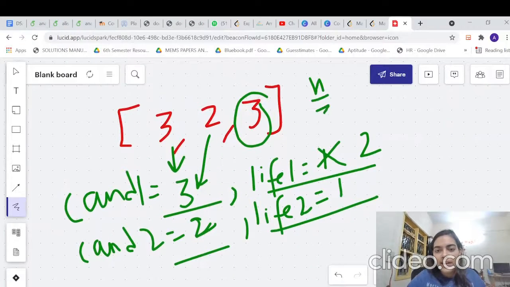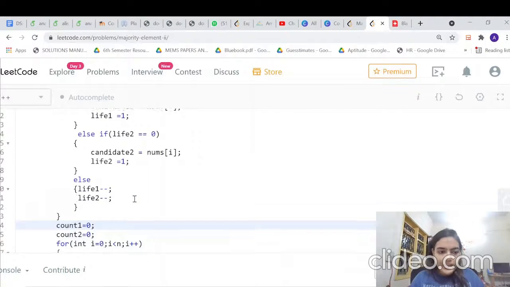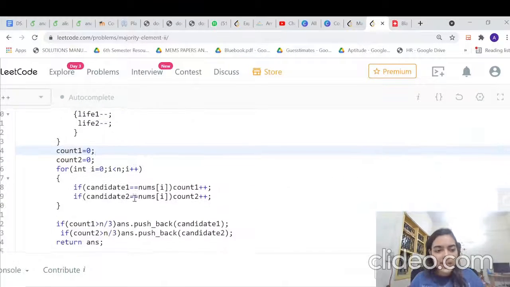But the answer you can see is only 3, right? Because what is n? n is just the size. There are 3 elements, so 3 by 3 is 1. We should find the element that appears more than 1 time. In this case, both were potential candidates, but only 3 was winning at last. So we can never be sure whether the candidates that remain are also answers. This is an important point in this question. In the previous question we always had winners. In this case we can never be sure.